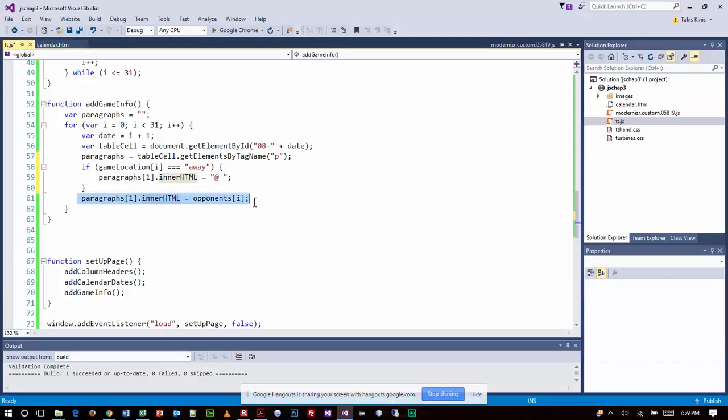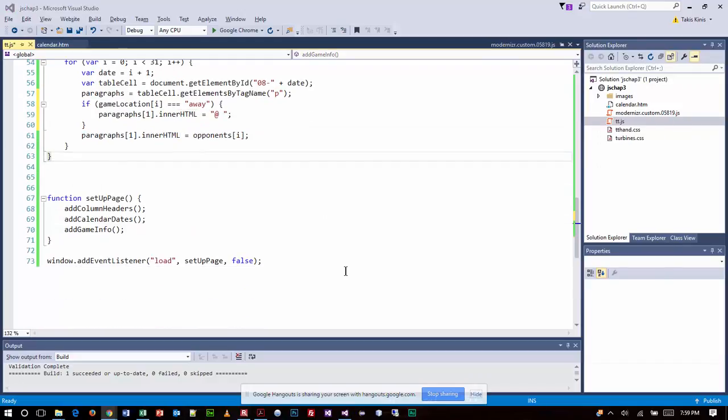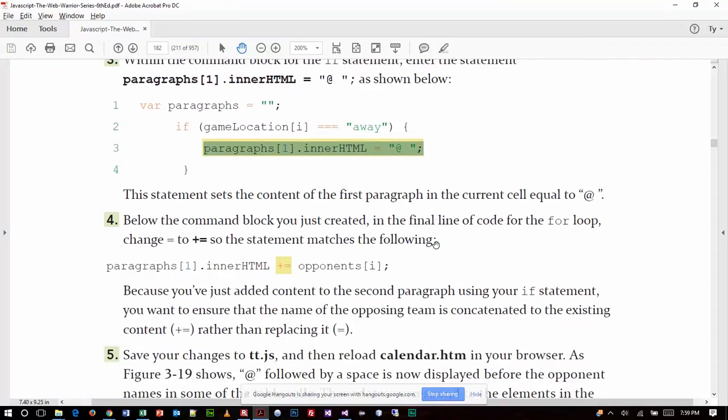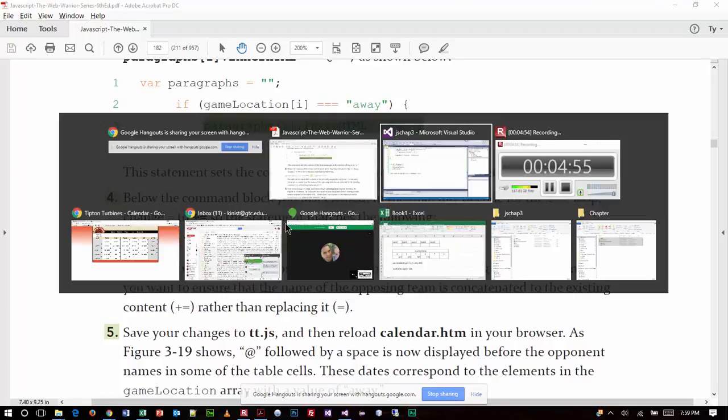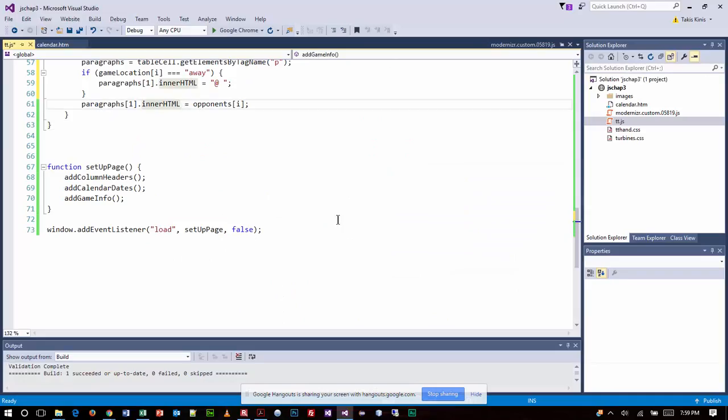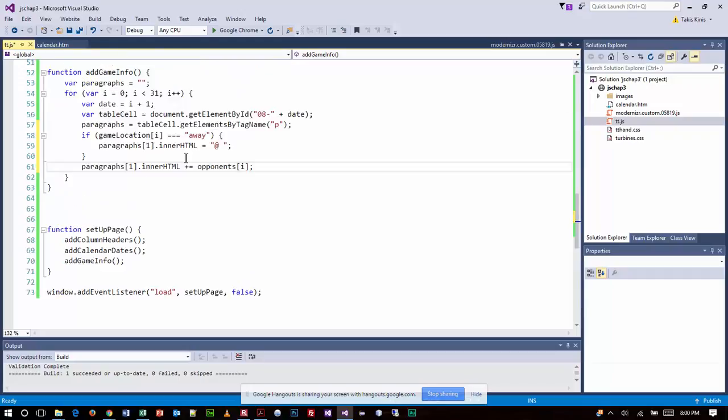Because it will still add to the paragraph. But I think they're probably going to have us alter that code. See, there's a plus equal. Otherwise, if I did this statement here, it would just erase the @ altogether. Plus equal will append to it the opponent's name. So if it's an away game, it's going to print @ space and then the team name. But it's only going to print the @ if it's an away game.